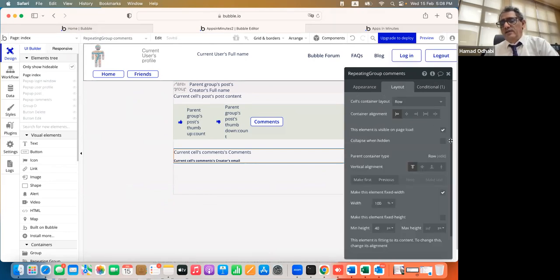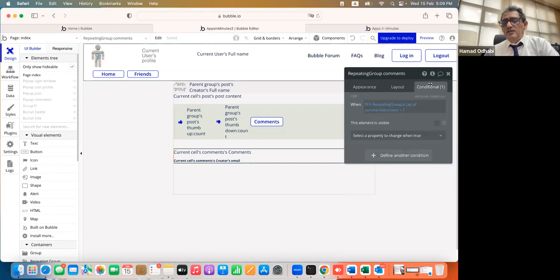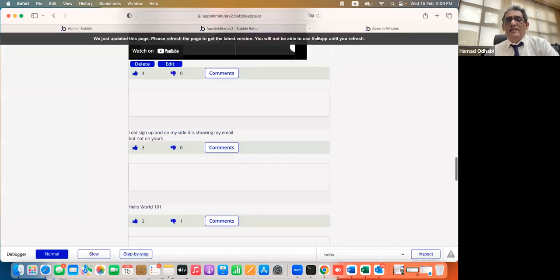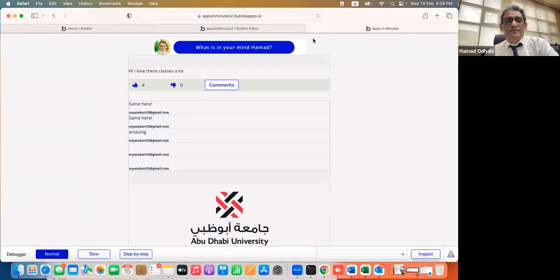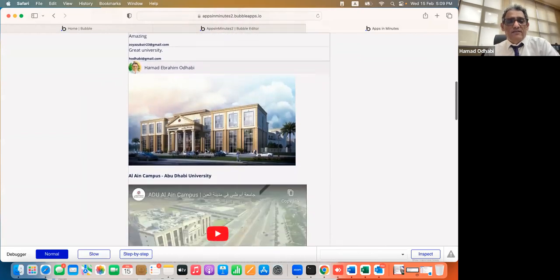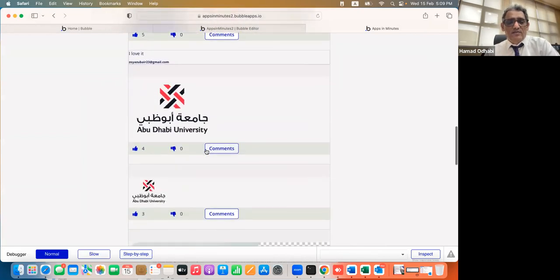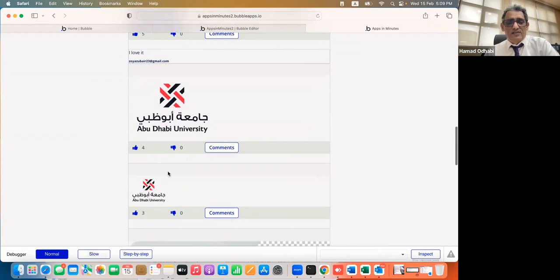visible, make it not visible. And then in the layout, I will click these two things. Now what I did, I said in the condition, this repeating group, list of comments, count less than one. If it is less than one, that means zero, that means there is nothing there, so hide it. And if you look at the design, it looks better now. See, very nice. So those that do not have any comments will not have extra space there.